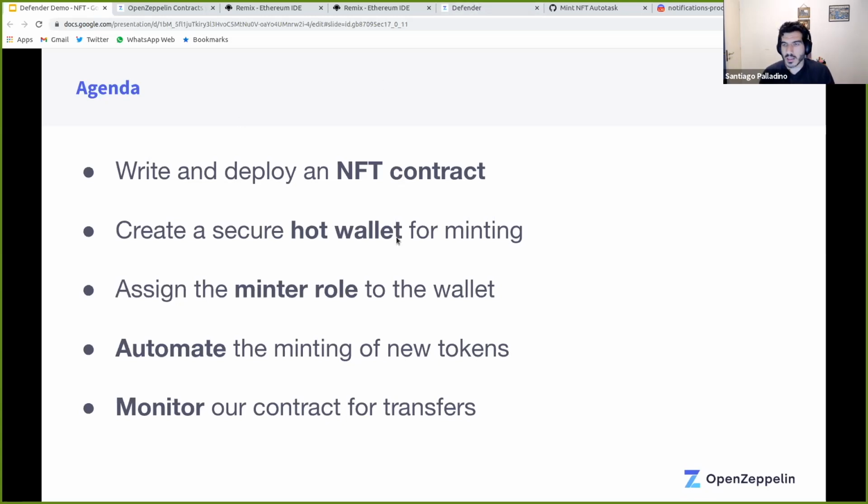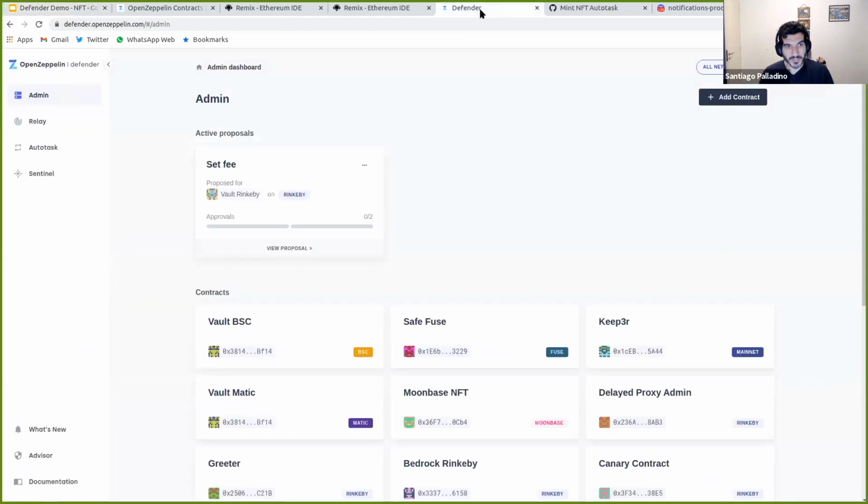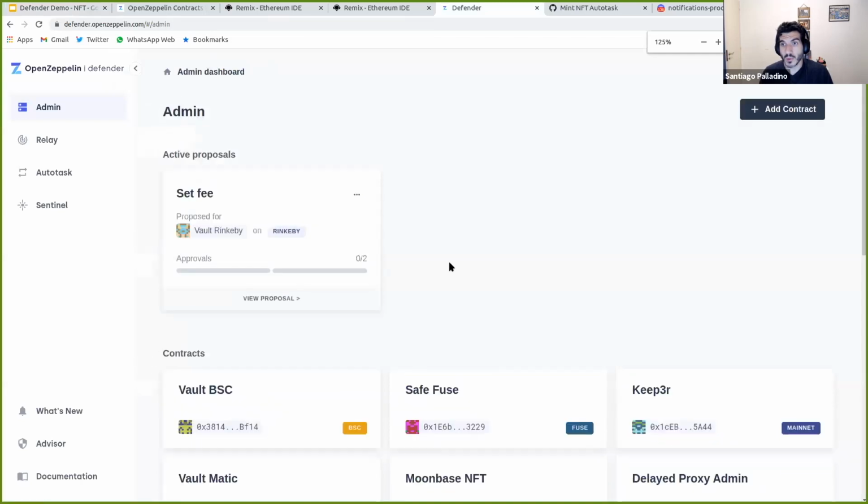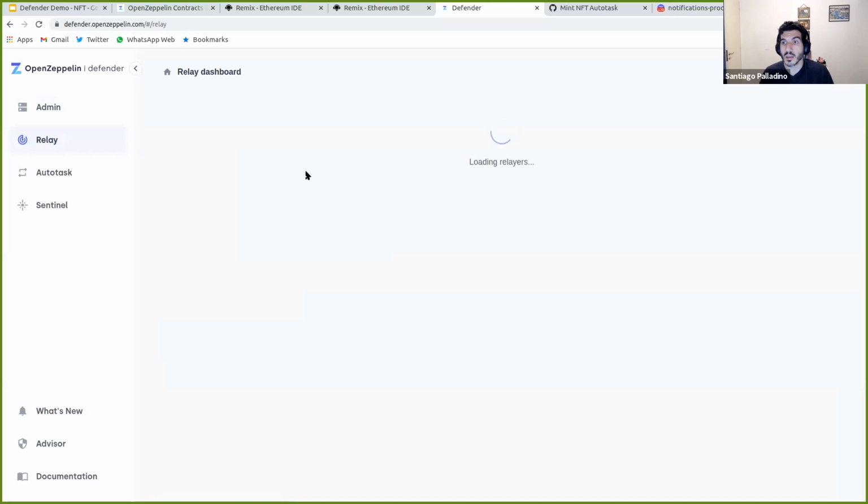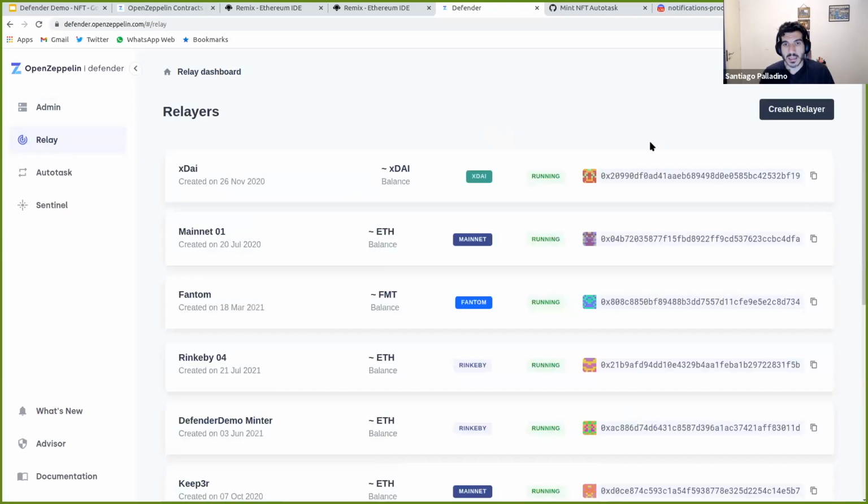We're going to create this hot wallet within Defender. So as mentioned, Defender is a platform where you can collaborate with your team and you can define different workflows and build different artifacts that will assist you in smart contract operations. In particular, one of them is Defender Relay. Defender Relay is a set of keys assigned to your team for sending transactions through Defender. The benefit of this is that Defender will automate part of the process, but will also secure the private keys that you're using for this.